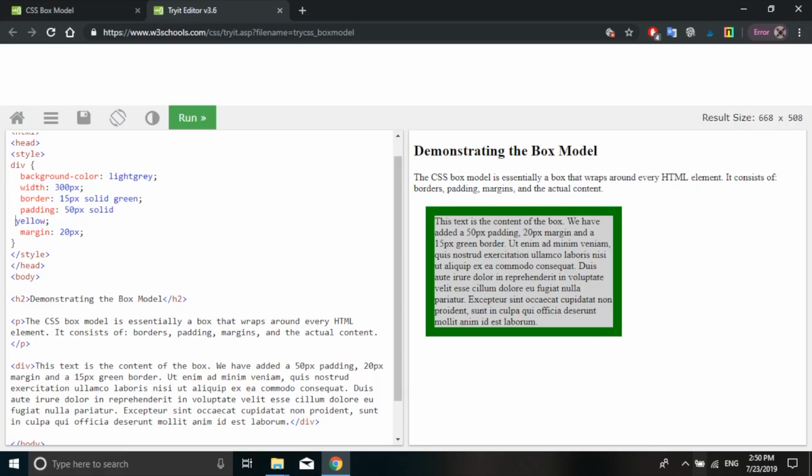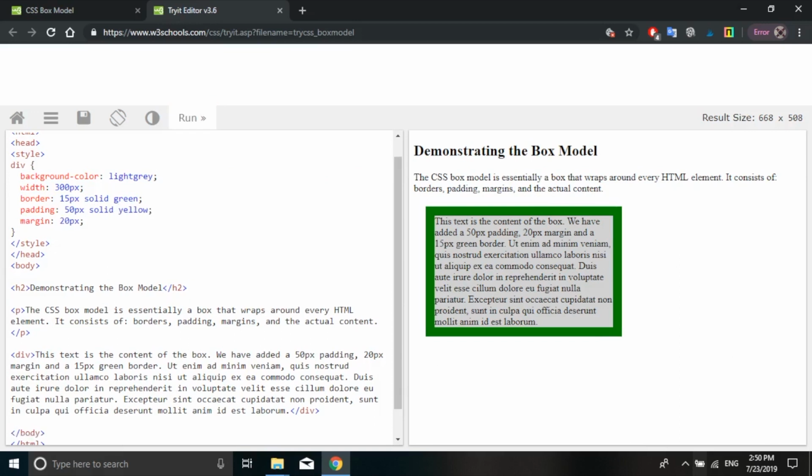Solid yellow. You don't need solid. Maybe you need to put a comma. For some reason it doesn't work. Put it before the pixels. Here. I don't know why it doesn't work. Alright, so I'll try to put it here.